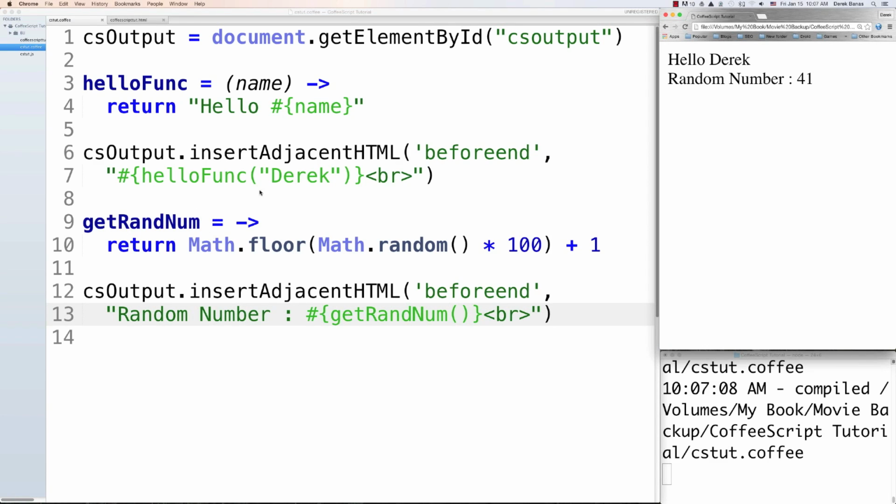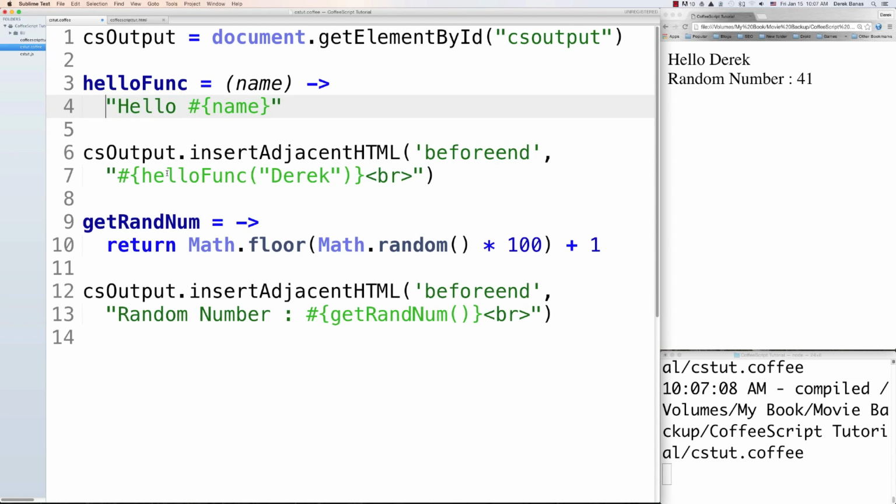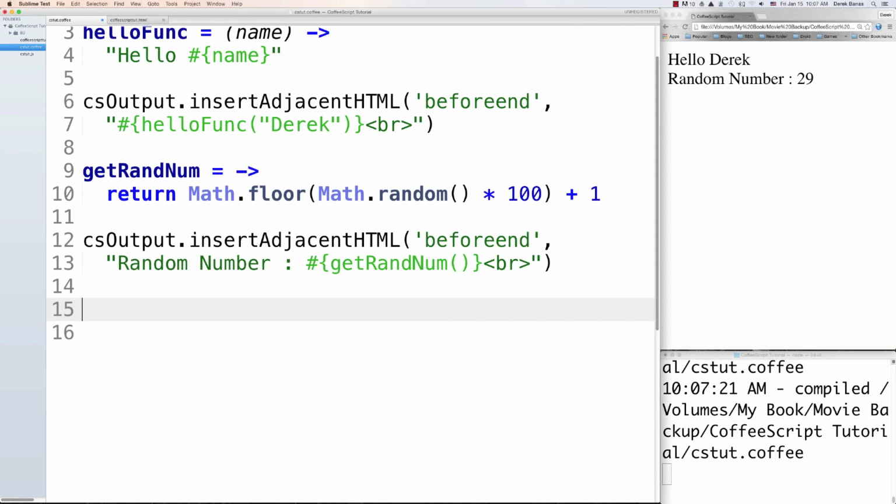Another thing you're going to be able to do that I didn't mention before is whatever the last value is inside of your function, you're not going to necessarily have to use return to have it returned. As you can see right there, hello Derek pops back up, and that can become very useful.